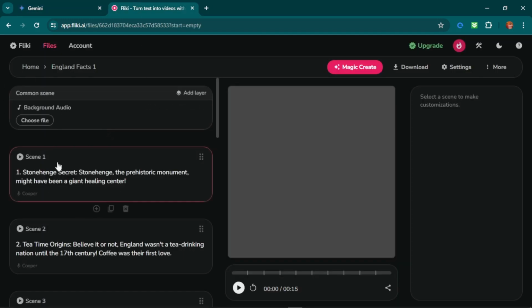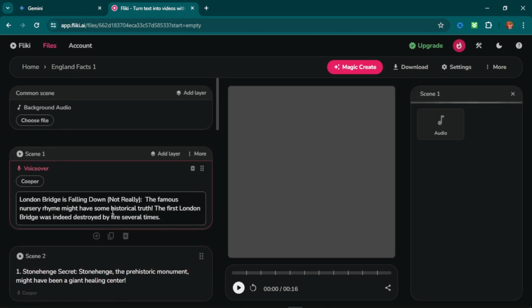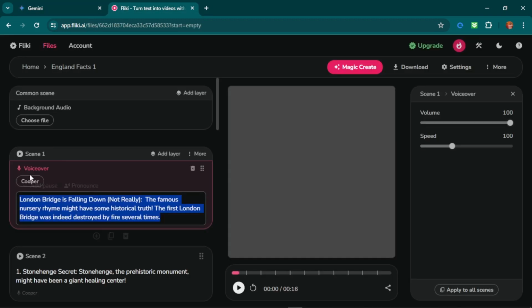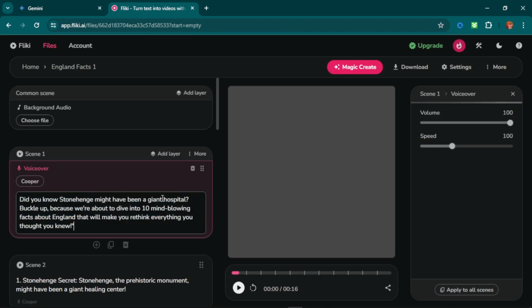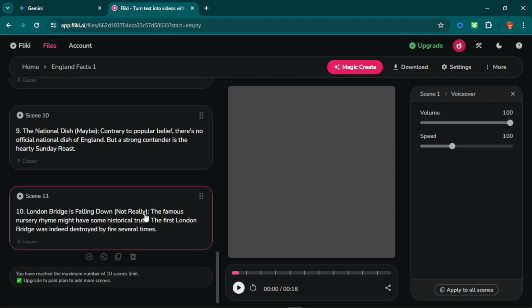Copy, and then come over here. Now you know that we've already earlier arranged our 10 scenes. So to add a scene above the first one, you simply have to click over here, and then you paste in your intro here. Oh, I did not copy it, so copy, and then I'll paste it in here. Okay, so here we have it. Now you have your full script ready, your intro and everything. You have it here. So you have reached the maximum number of 10 scenes limit.